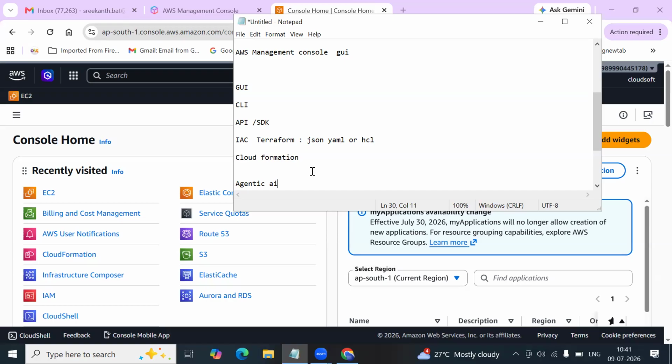All these days we used all this. We took a lot of time to create the Terraform. We use CDK.